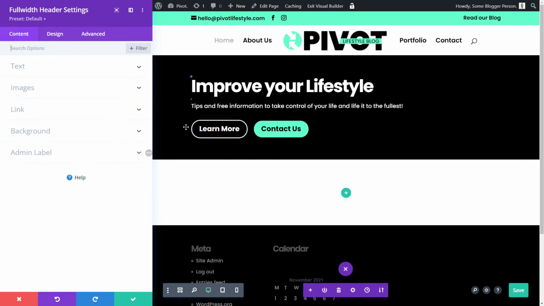Now head back to content, and now we have these two buttons that look different, and we probably want people to contact us because it's our main call to action. So that one is the green, stands out a little bit more, and will probably work better for us.